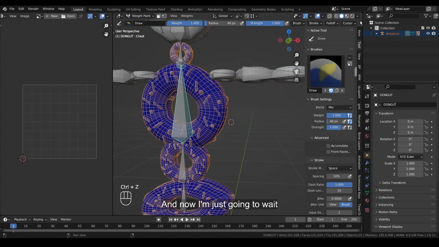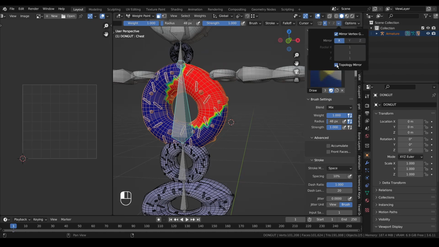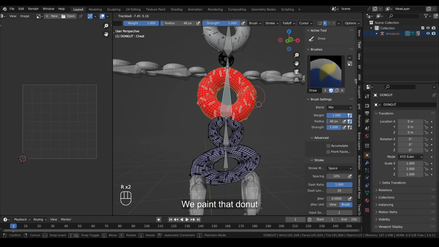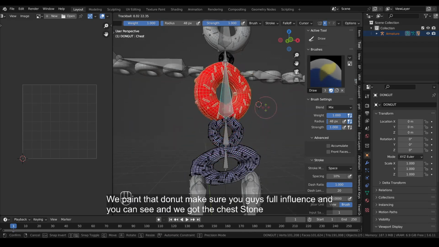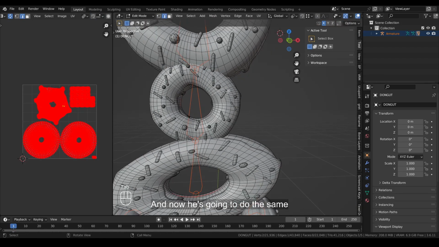Nope, make sure mirror is enabled. Doesn't look like it's mirroring, so weight paint that donut. Make sure it has full influence. And you can see we got the chest donut moving. And now we're just gonna do the same thing for the other parts of the mesh.